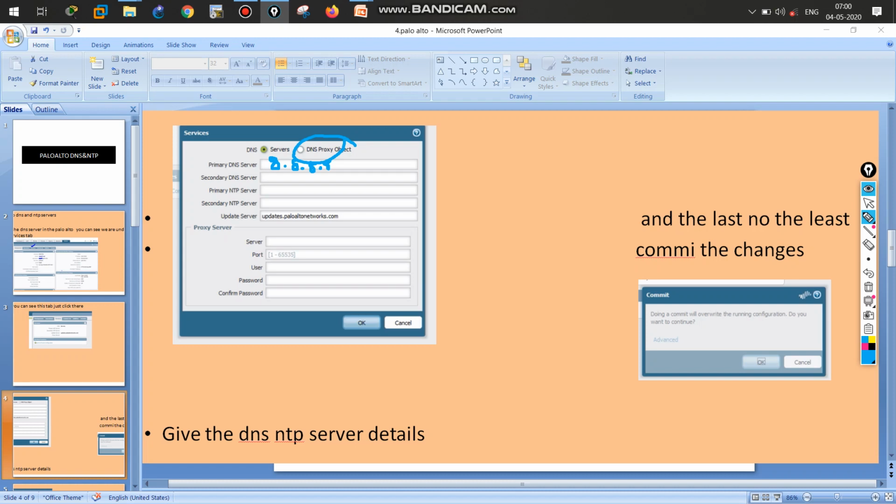and the primary NTP server and secondary NTP server, and the update server. Okay, that is the update through Palo Alto Networks itself. And a proxy server, if you have any proxy server, you can mention the proxy server details here. And at last you want to commit this. Don't forget to commit the changes, it's mandatory. And let's move to the next slide.